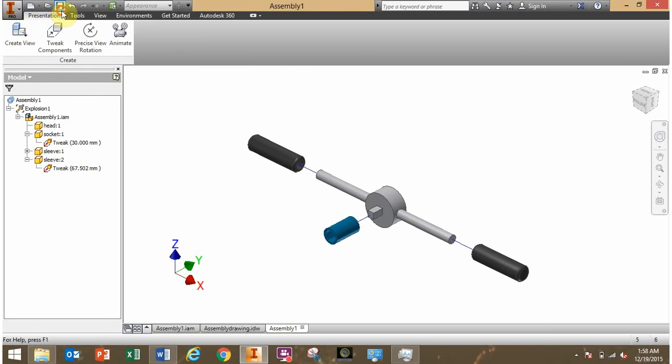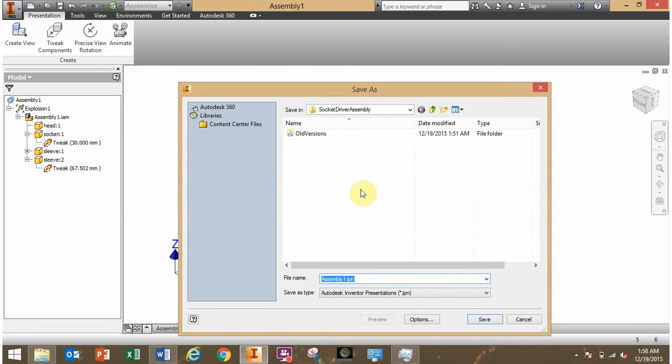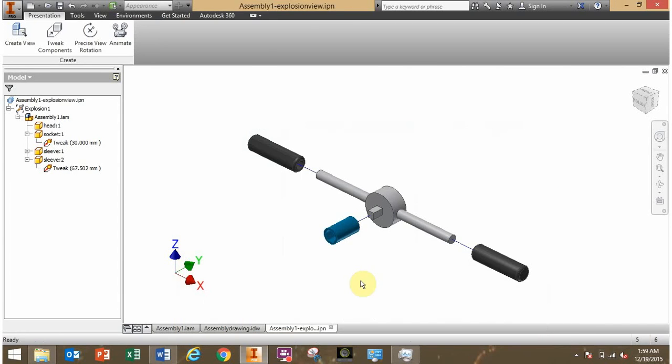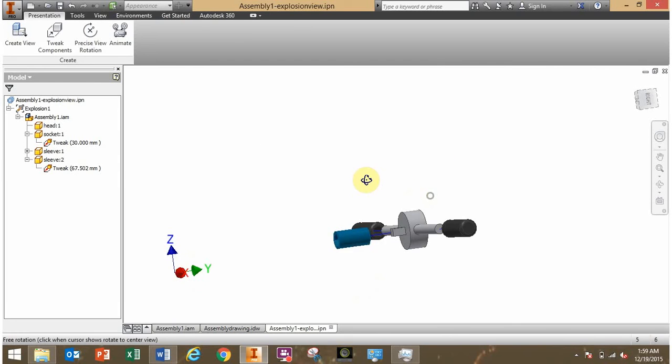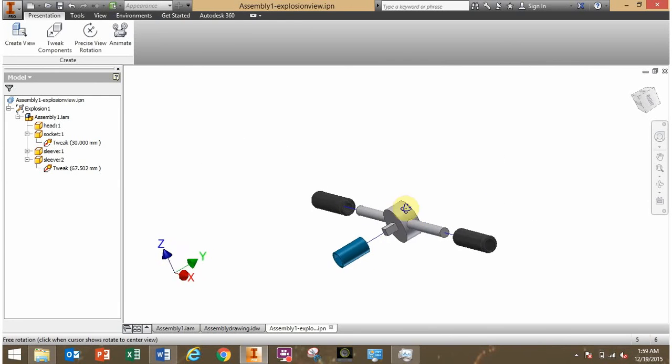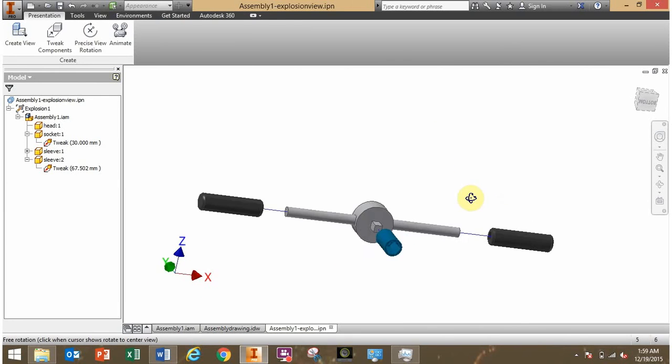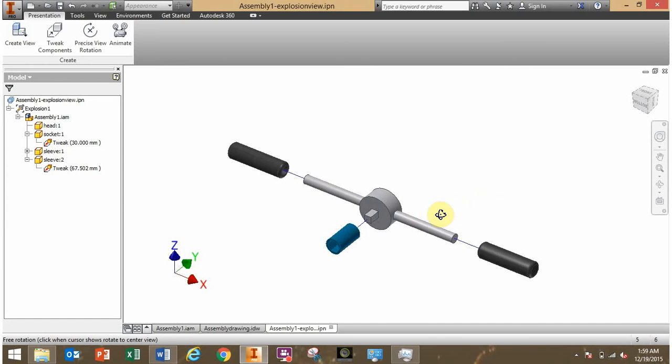Now let's save this file. Okay, so I'll click File, Save there. Notice the file extension is IPN. That's a presentation file. So I'm just going to name this Assembly 1 dash Explosion View, and save that there. Okay, so now the purpose of this presentation file was to make this type of exploded view.